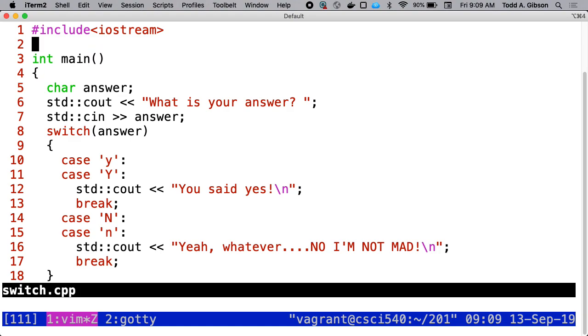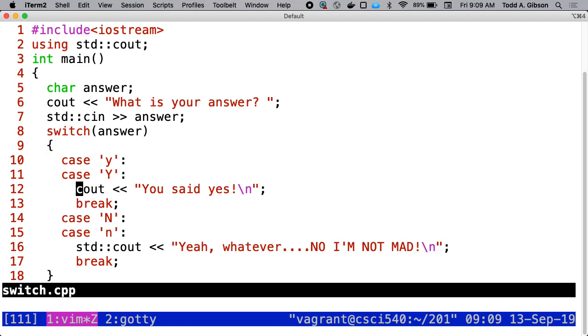The acceptable way, so that I don't have to say std::cout everywhere, is if I acknowledge that I don't have something named cout of my own, then I can say using std::cout, and now everywhere in this code I can go ahead and eliminate that. And so I'm selectively bringing in things from the namespace rather than bringing in the entire namespace, which is what the using namespace std does.